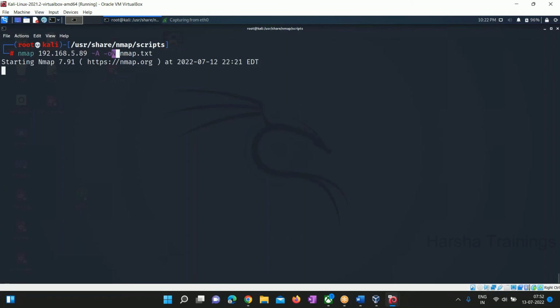So I'm now running the aggressive scan. It's going to take time, but it's going to give us the complete results, and I'm going to save these results in the nmap.txt file. Once we have the complete details, we got to know that a couple of ports are open, what versions are running, and we have also enumerated the operating system details. They are running Windows 7, not connected to any domain.